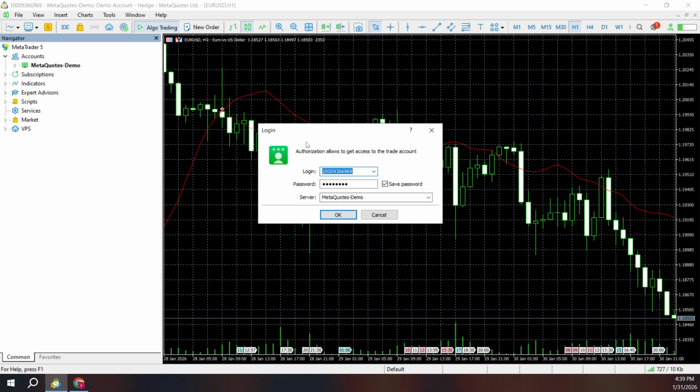If the list is long, use the search box in the dialog to type the broker name and reveal the correct server options. Make sure you pick the one that matches your account type, such as live or demo, to avoid connection errors. When everything looks correct, click OK to sign in.